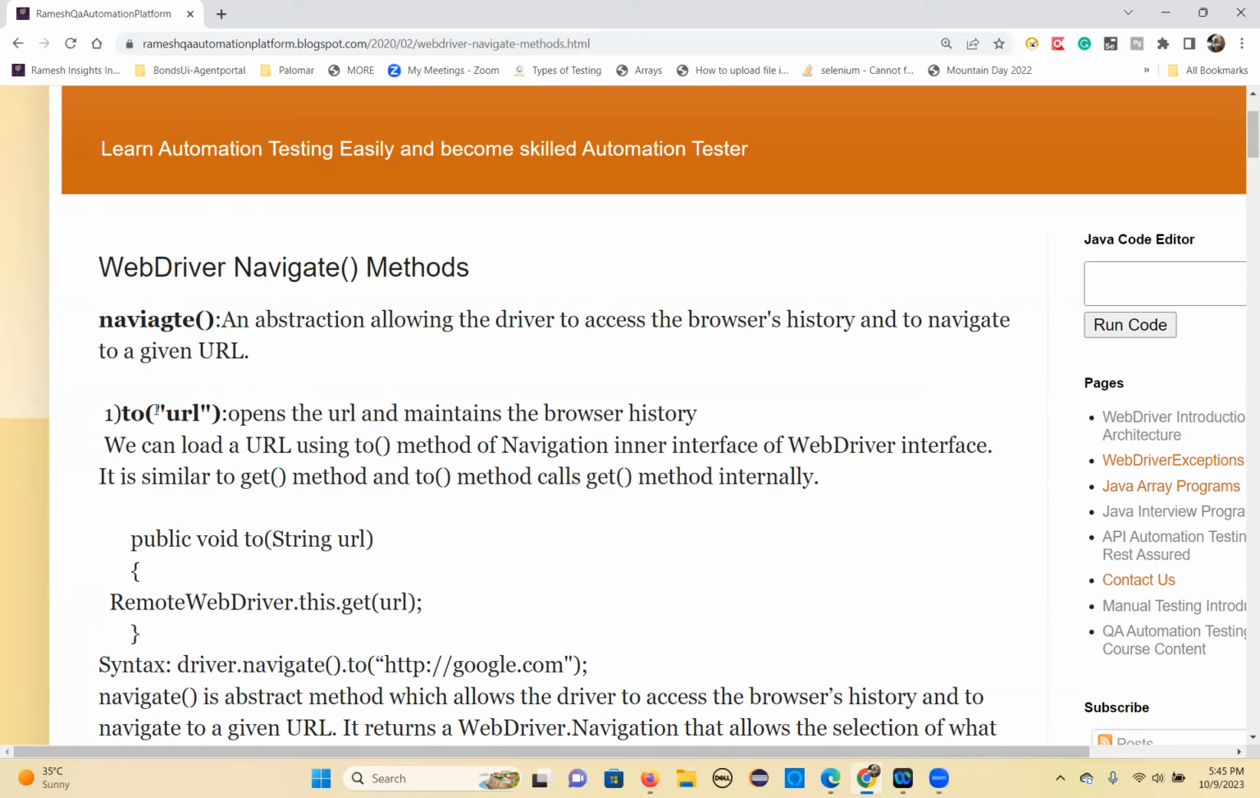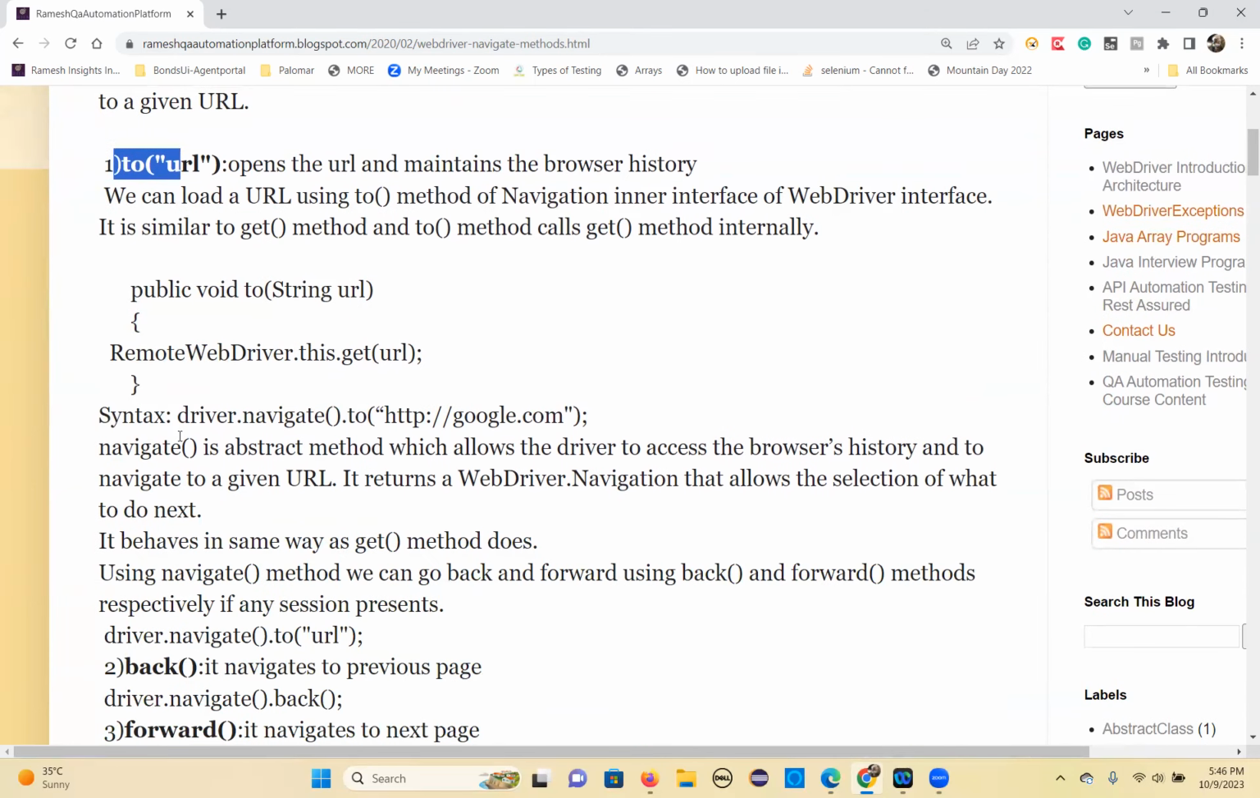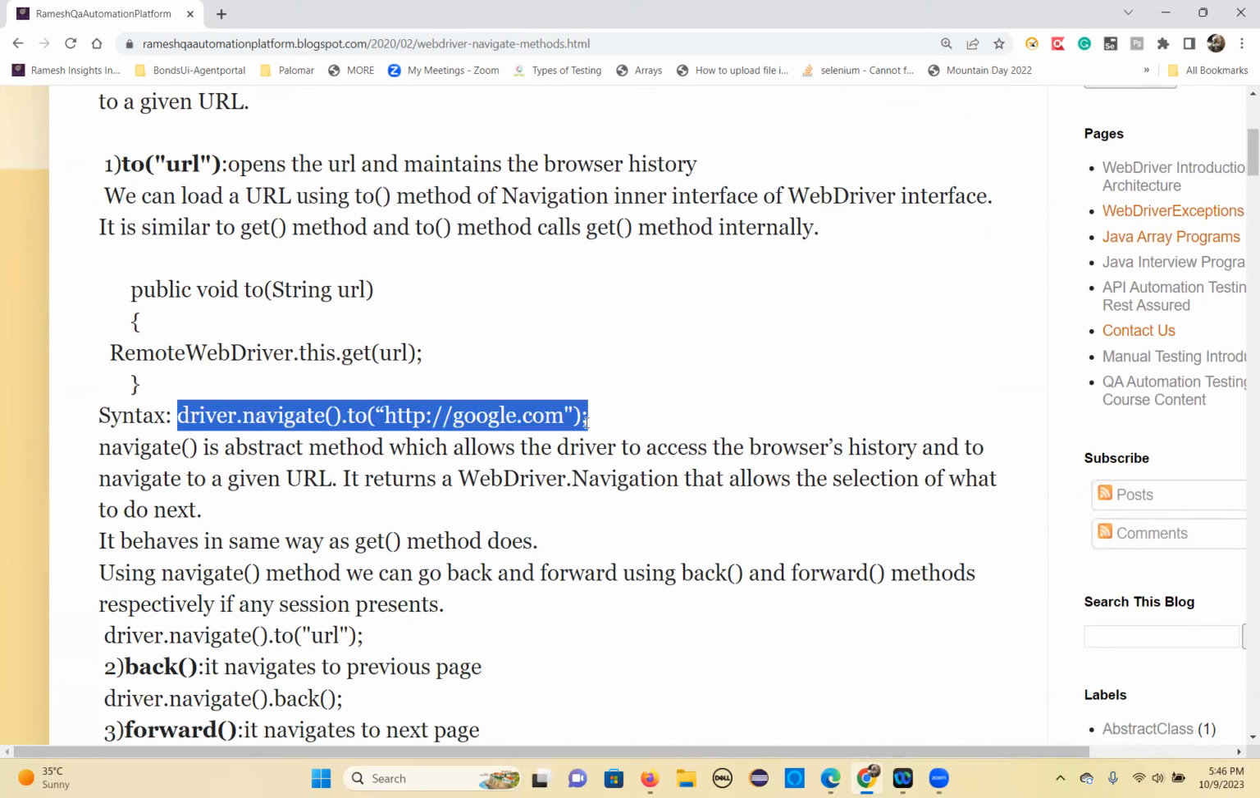All these actions you can perform with the navigate method. navigate().to(URL) opens the URL and maintains the browser history. Then what will the driver.get method do? You'll get the difference below, just wait a few minutes. The syntax is driver.navigate().to(URL). In the current page, it will navigate to the given URL. That's the first navigation method.